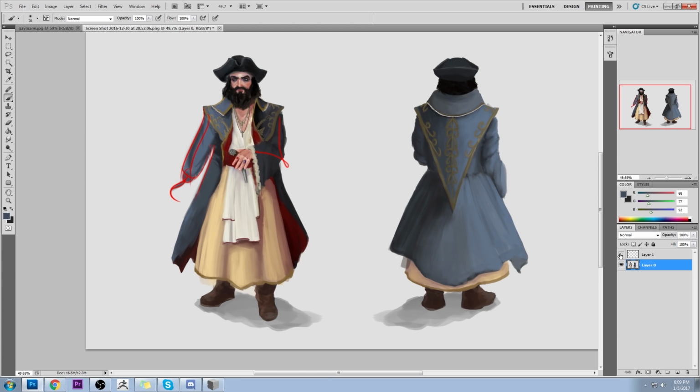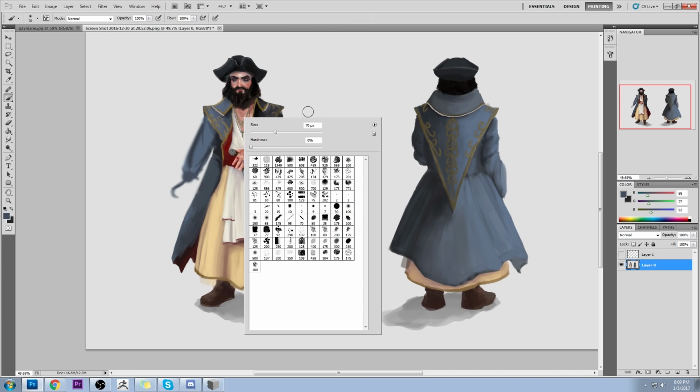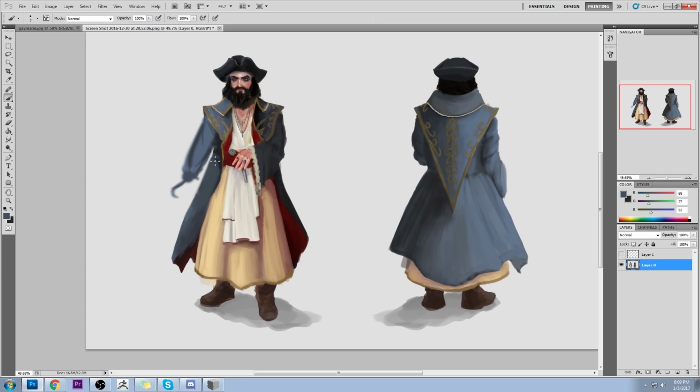And that's that. And that feels a little bit more natural. Let me use my brush. Feels a little bit more natural than what we had here.